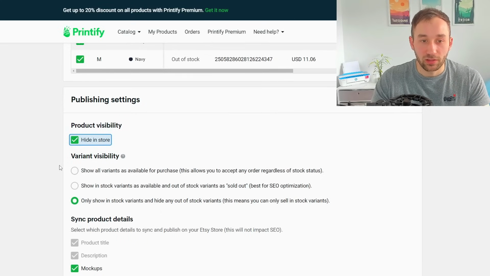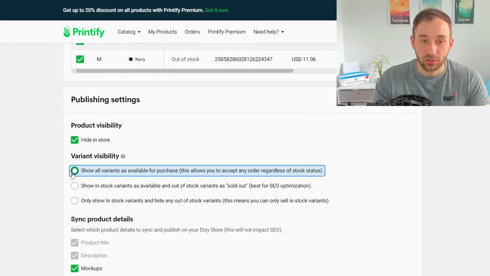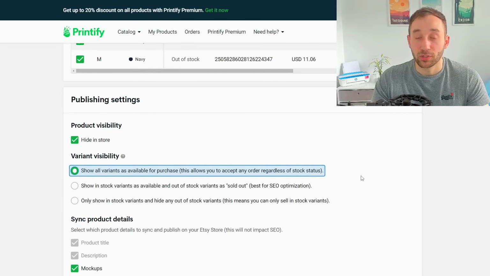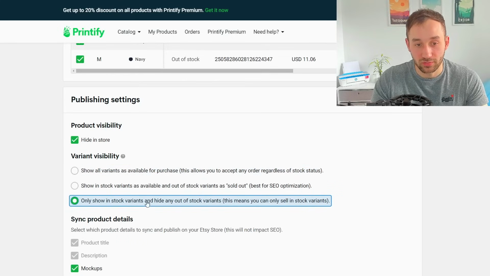And then we get the variant visibility. So here you have to make a bit of a decision, because by default it is not going to show the out of stock variants. That means if a certain color or size has gone out of stock, it will not be available for purchase. But if you want to select this option right here, then people can still buy all of your colors, and you can then look for a different print provider to fulfill the order for you. But if you want to have less hassle here, just leave it on the default.